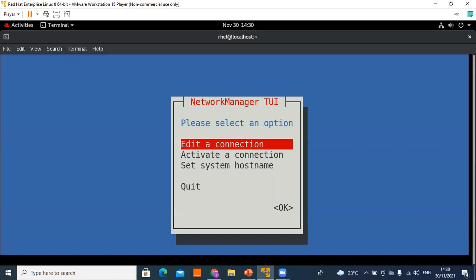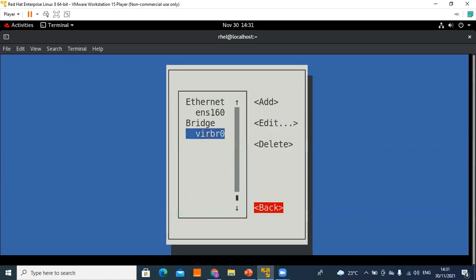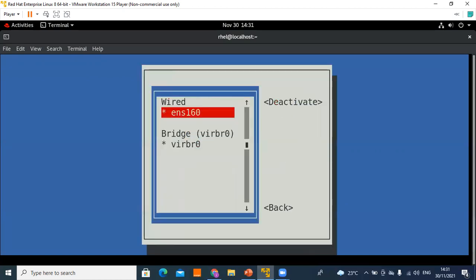So if you want to edit, you can just press enter. And you can see that we have the Ethernet, which is ENS 160. If you want to add, edit, delete, it's up to you. We always navigate NMTUI, or try navigating through NMTUI, using the up, down arrow keys. So if you want to come back, you can come back. If you want to activate a connection, you can still activate.